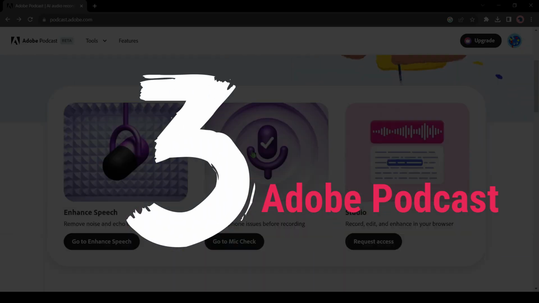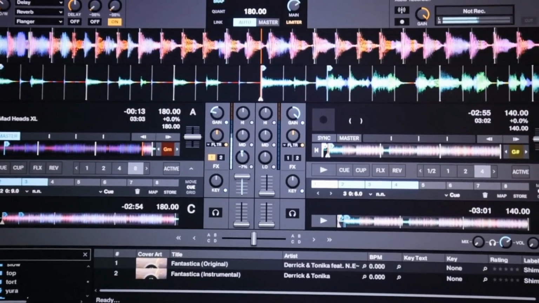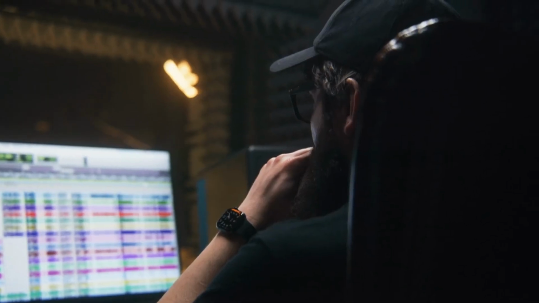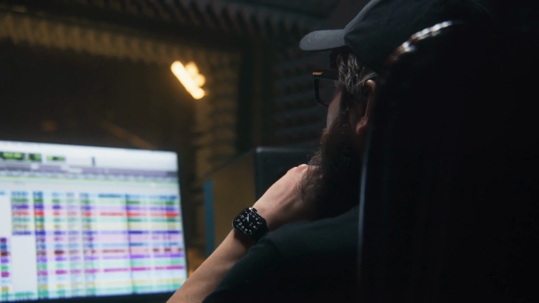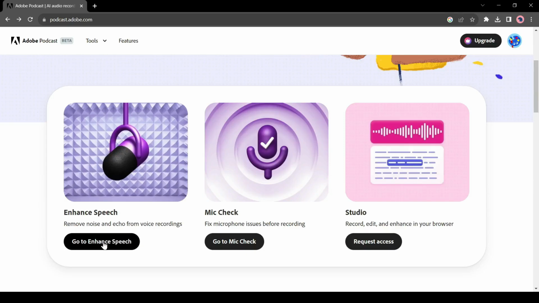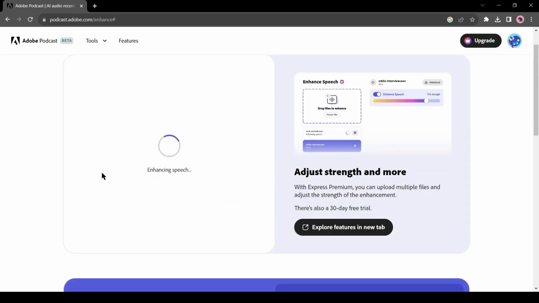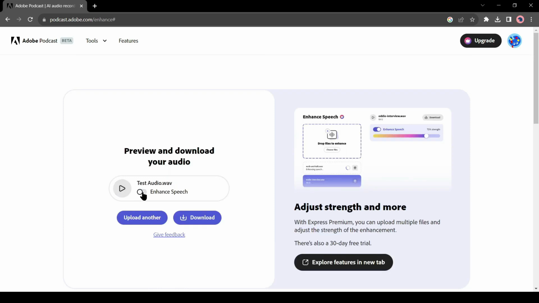Number 3. Adobe Podcast. Adobe Podcast is basically a voice editor tool. It can seamlessly improve your voiceover quality. Sometimes your microphone captures unwanted noise from the background. However, it's a difficult and time-consuming task to remove the noise from the background with any audio editor tool. But you can do it within a few clicks in a short time with the Adobe Podcast tool. Just upload your audio and it will make it perfect for you in just a few seconds.